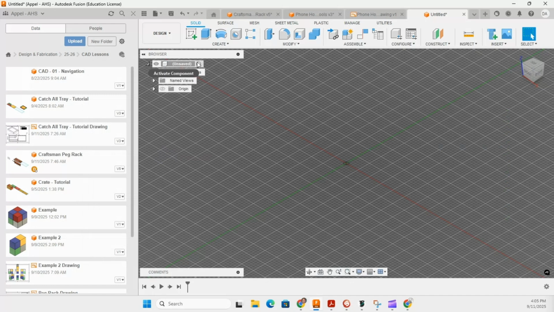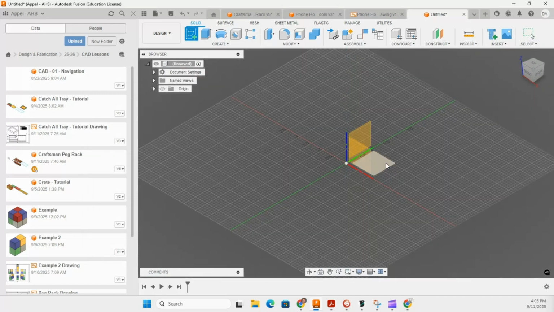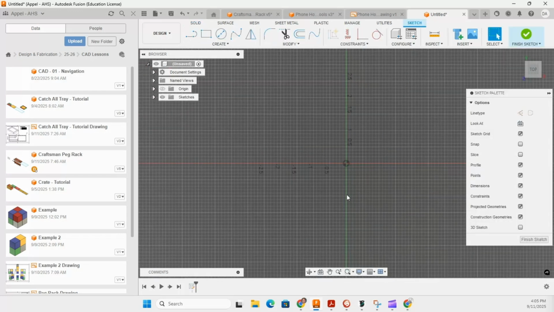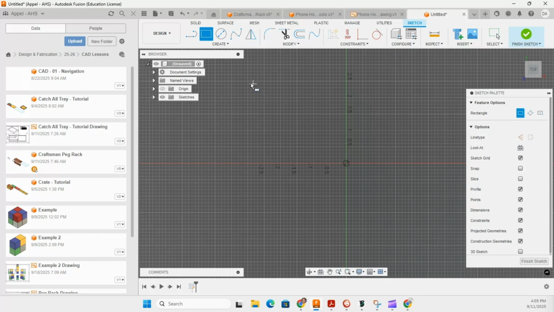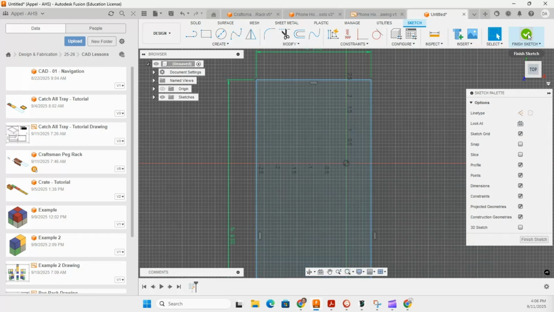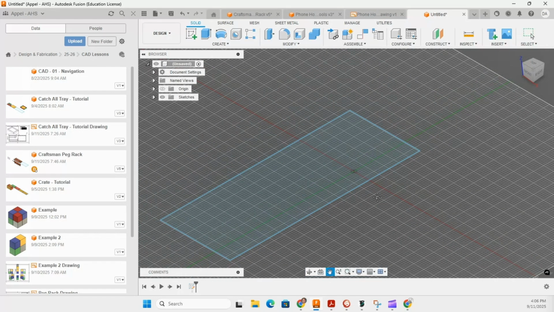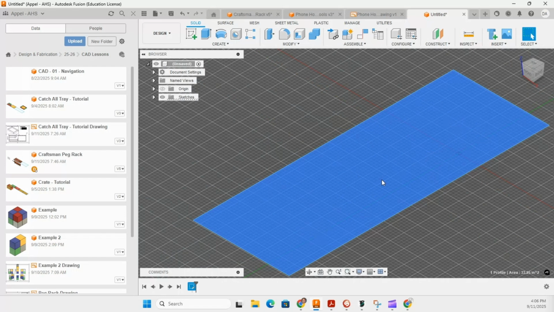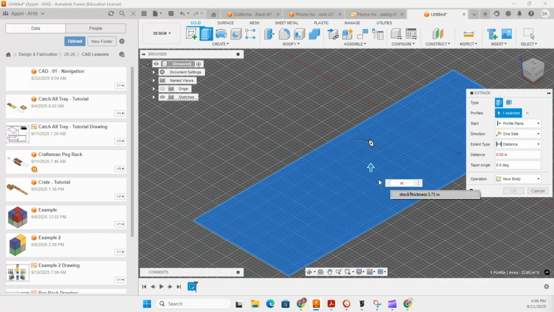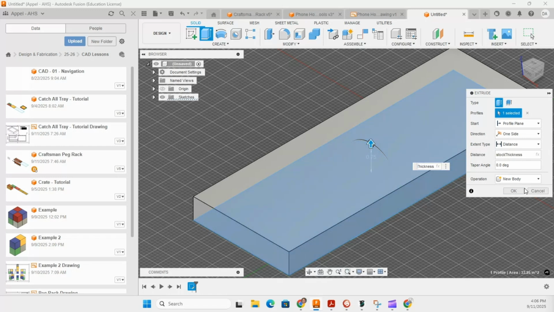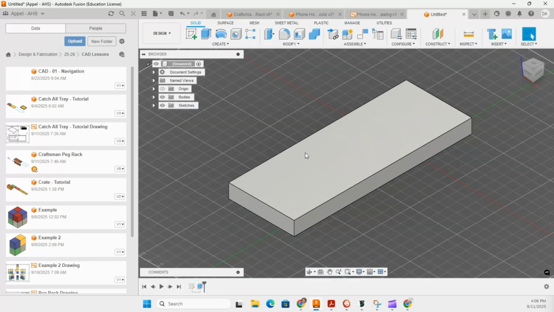So I'm going to start by making a sketch. I'm going to click the bottom plane here, and I'm going to create a rectangle, just a corner rectangle. I'm not going to put it at the origin this time. And this is going to be the long side. So I'm going to call it long length and then tab width. And I hit finish sketch. And what I'm going to do now is extrude that by the stock thickness. And I'm going to hit OK. And so there's my first one.